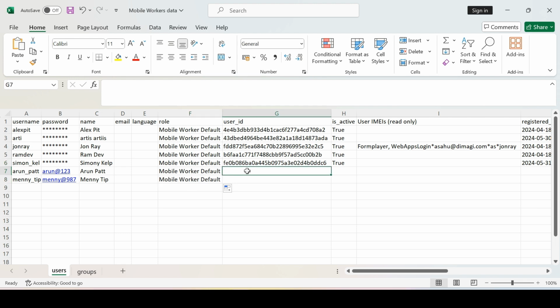The column user ID has a unique identifier assigned to each user within the system, but we have to leave it blank and CommCare will automatically assign the user ID to mobile workers.